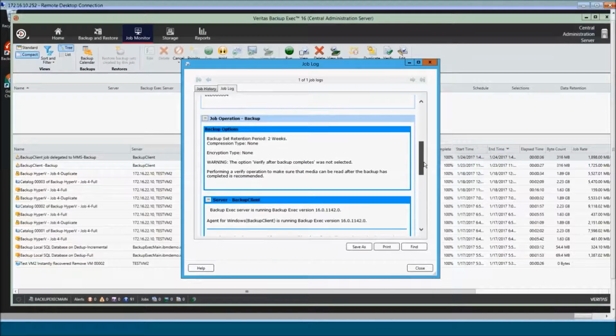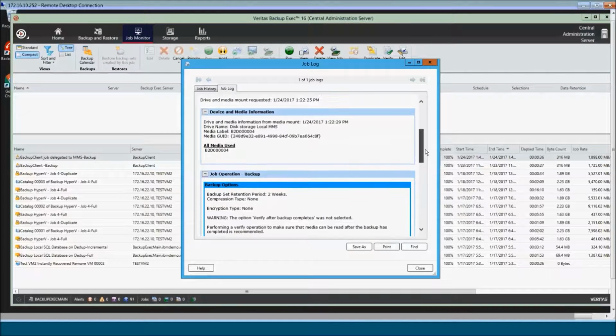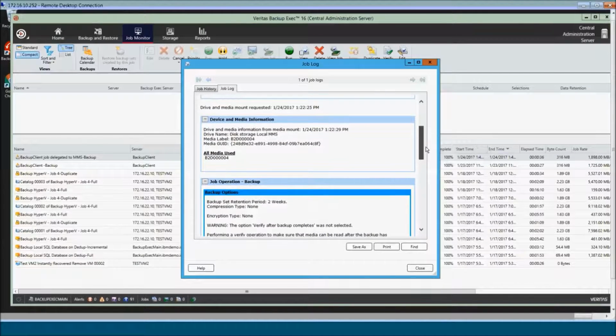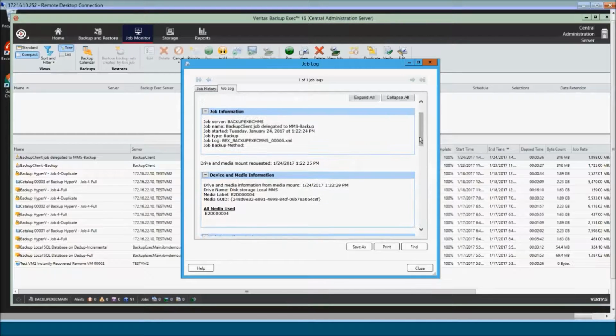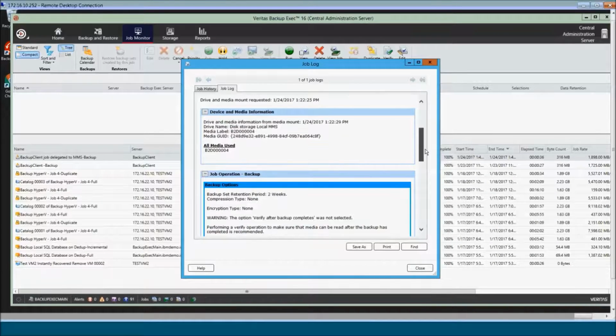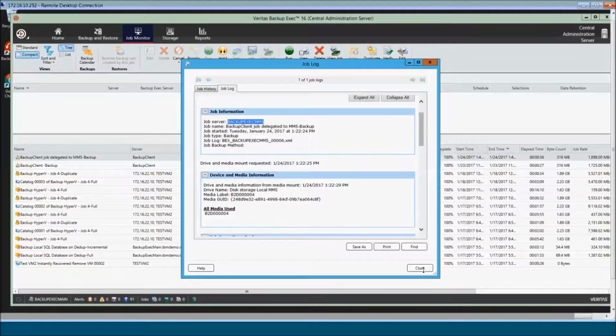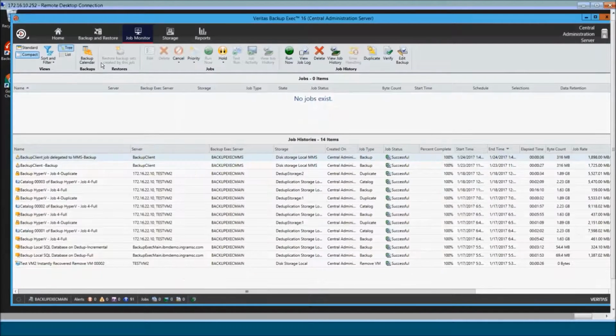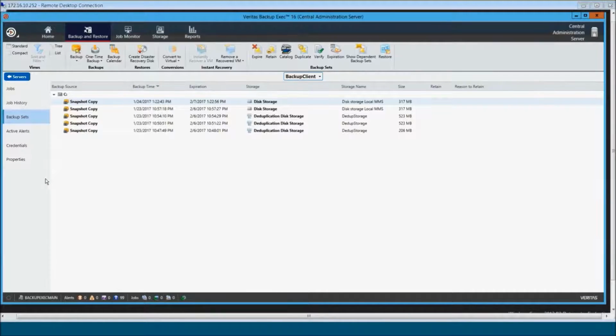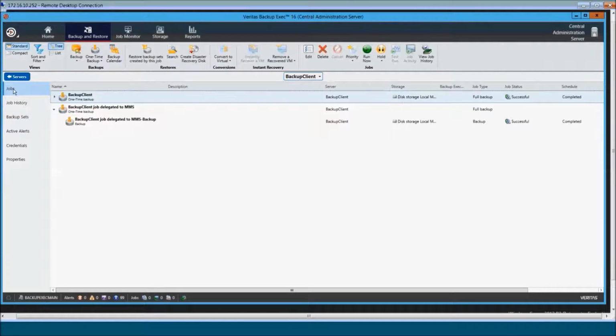So this is an agent-based backup job, and this job was executed on Backup Exec MMS server. Similarly, you can also select the server and perform the restore task. So I'm going to go back to the jobs panel again and create a restore job.